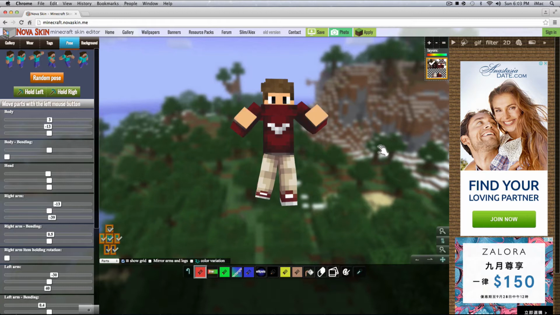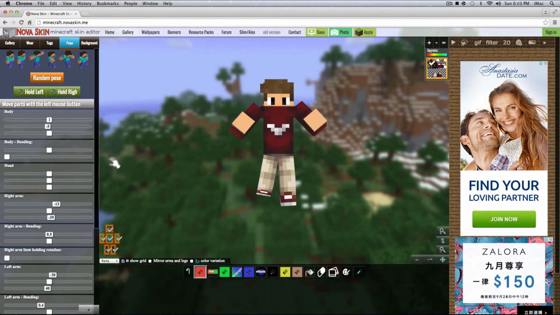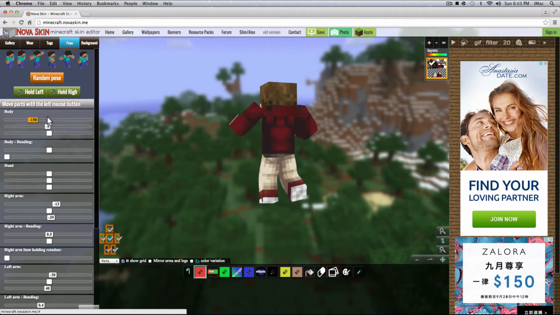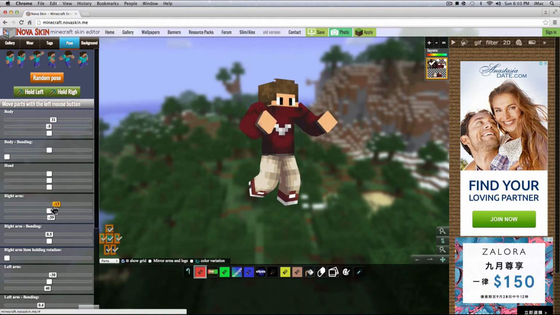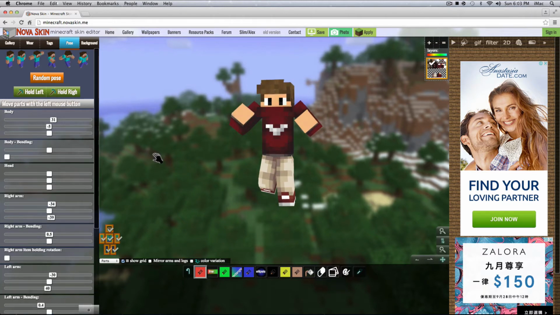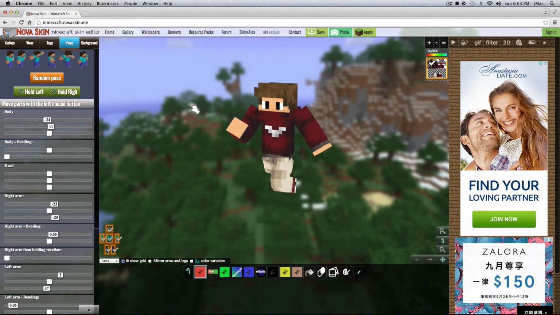You can random pose, which is cool sometimes because you don't have to be working, or you can make your own pose. So like body, you can just move this, do that, do this, do that, move around your character and whatever. But yeah, for example, I'm just gonna random pose, and yeah. So for example, this pose, and it's a pretty cool pose. So what you want to do now is click photo.